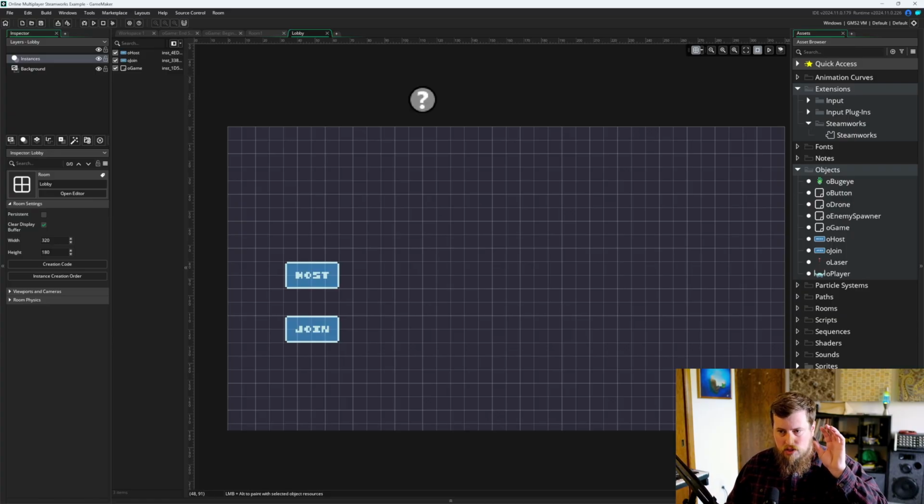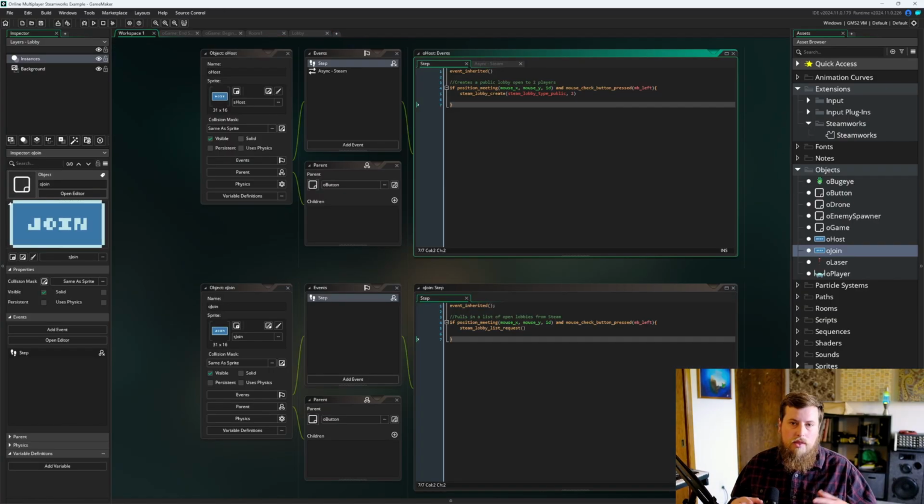So essentially the host button sets up a lobby for the host of the game, and the join button immediately joins whatever the first lobby is on that Steam app ID. And that's why I recommended you don't use 480, because if anybody else is testing, it's not going to connect properly. So if you have two computers, you'll have one click host, one hit join, and then you'll be in the game together. And the way that room is set up is you have a host button and a join button. If you hit the host button, it creates a lobby here and it sets it to public.